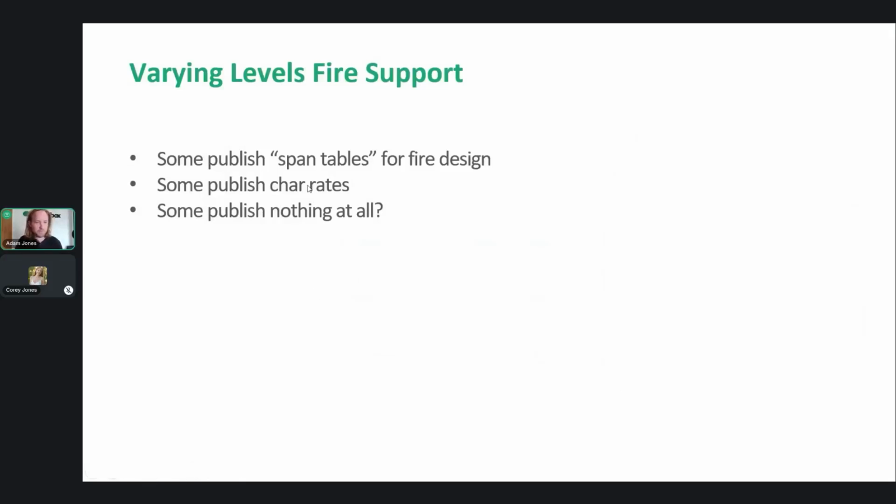So some suppliers might publish span tables, and that is by a NATA accredited testing laboratory, which is great. That might be preferable. And the thing is, that might only be for simply supported or two span equal, but for your building, you might be outside of those scopes. Some suppliers just publish char rates, and some don't, and some publish nothing at all.